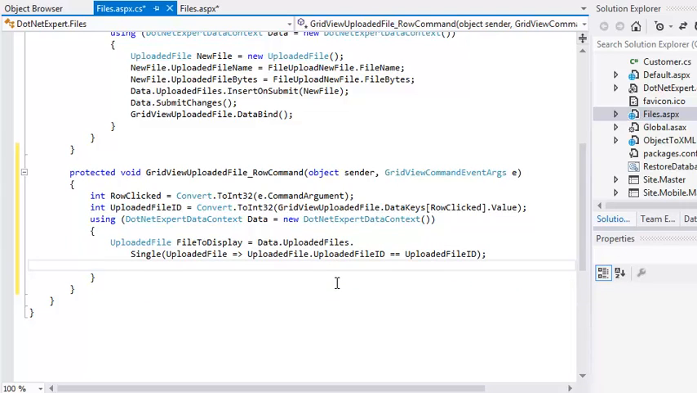This code retrieves the database record that corresponds to the entry that the user clicked. This technique is covered in session 12 of the Essential Skills course in this series. Next, you'll need to add some code to send the file to the user's web browser. Add the following code on the next line.